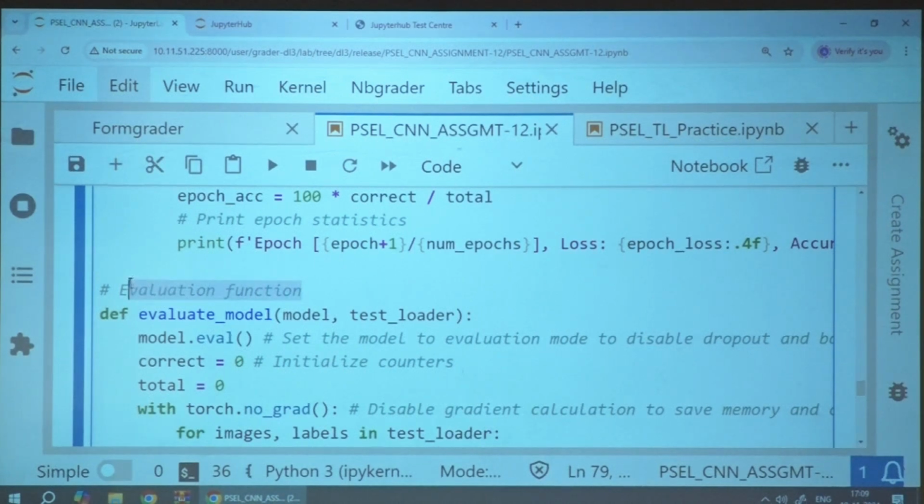The next is the evaluation. Once the model is trained, we need to study the performance of the model on another sample set of data. That data we are taking as a test loader. Now while evaluating the model, first you need to set the model to the evaluation mode so that it will disable the dropout and batch normalization layers, if any.